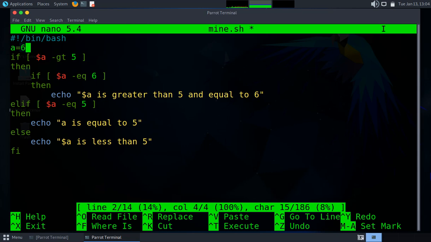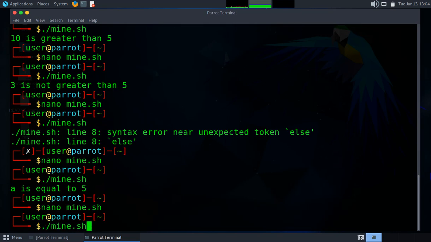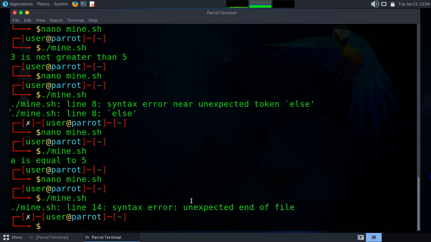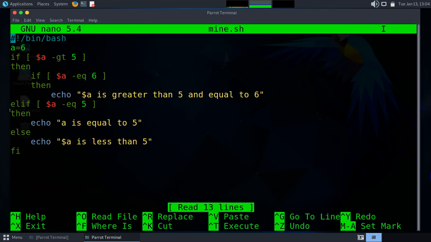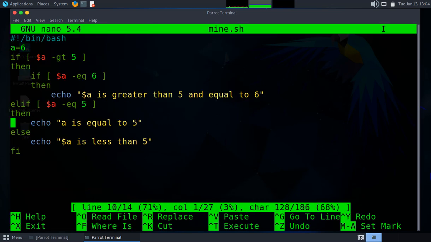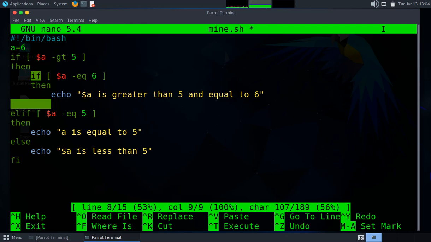Let us change this one to 6, save and exit, and try to run our script. As you can see, unexpected end of file. On line 14, we need to end this if. As soon as we use if, we have to end it. We forgot to end it, so let us end it using fi, like that.